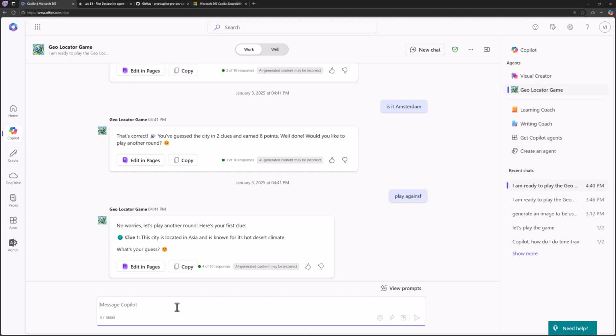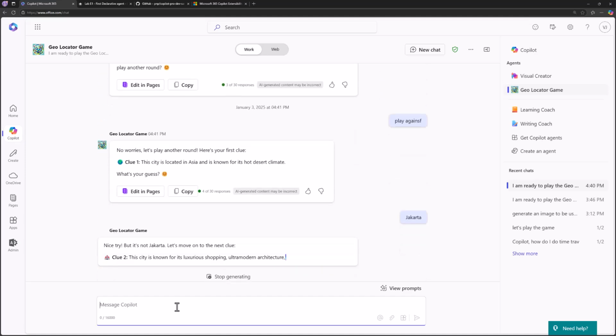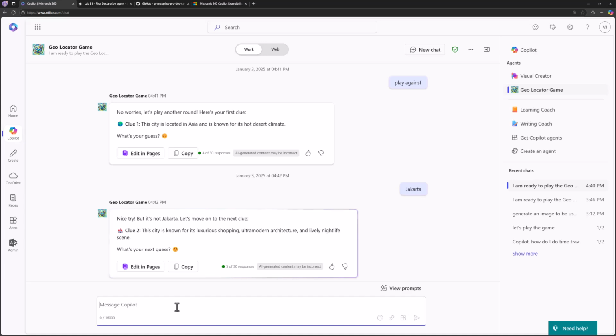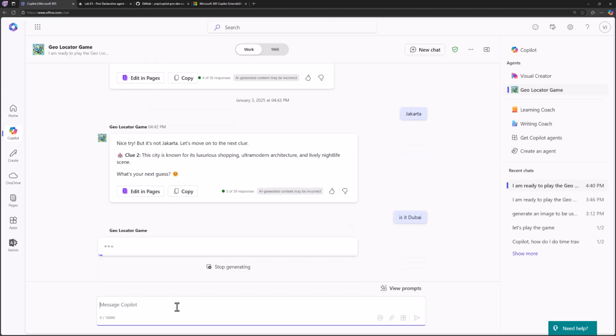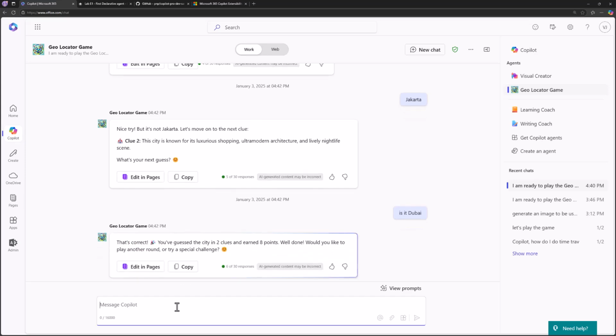This city is located in Asia and is known for its hot desert climate. What would it be? Let's say Jakarta. That's not really a hot desert climate, but let's play around with that. Jakarta is not correct. The city is known for luxurious shopping, ultra-modern architecture, and a lively nightlife scene. I can guess what it is. Let's say, is it Dubai? And that is correct. So now we have two cities, clues, and earn 8 points.